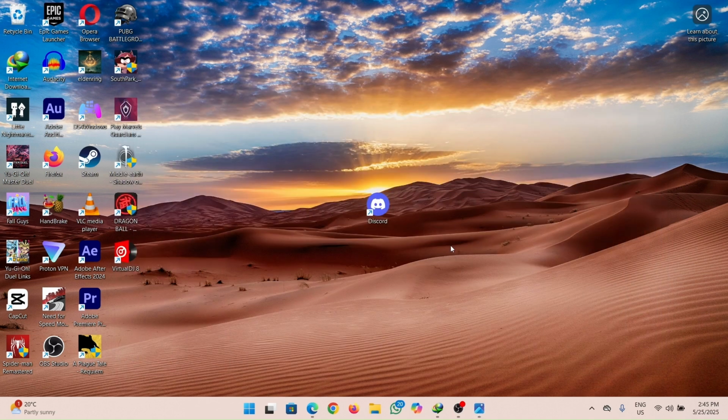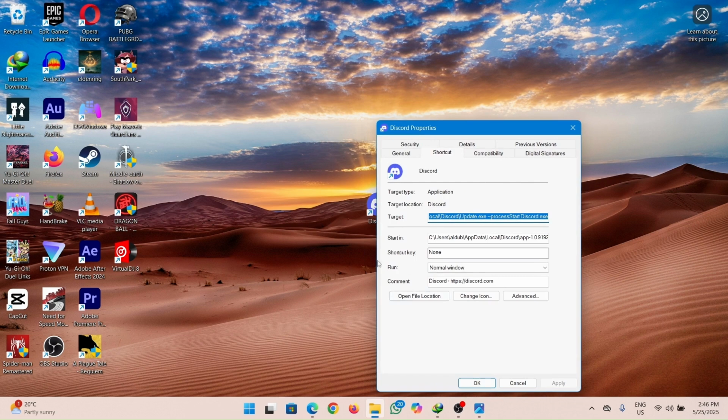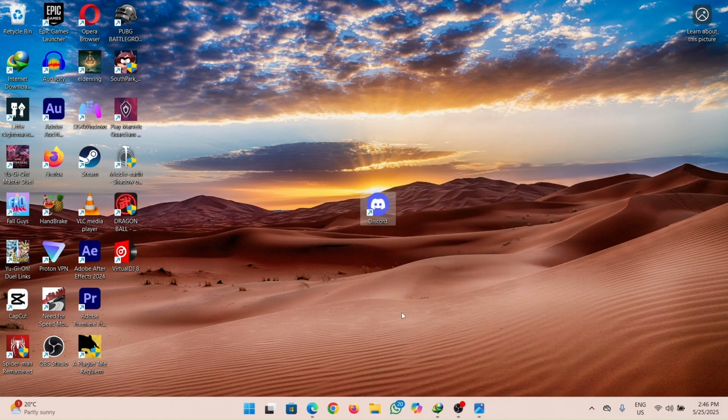The first one is compatibility. So you have to fix the compatibility if it's on. To turn it off, you just go on the Discord icon, right-click it, go to Properties, then go to Compatibility. Then you have to untick this, run this program in compatibility mode. Just untick it, apply, and OK. If you're still facing the same error, you can try the second solution.